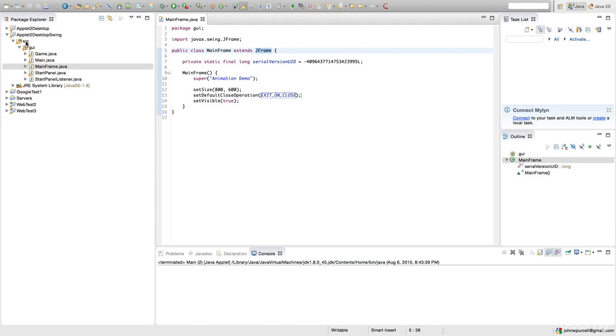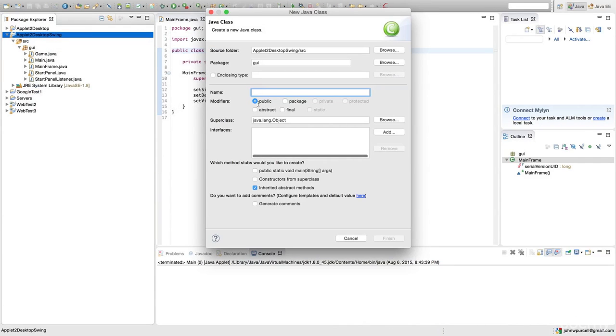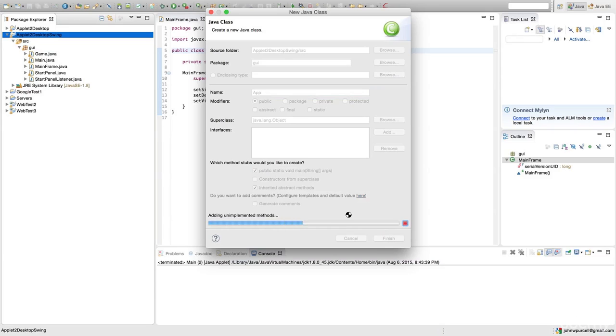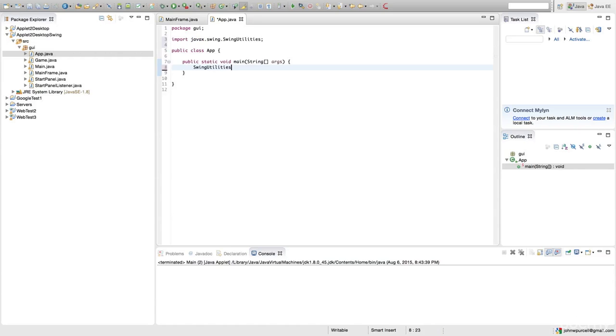Now let's go to the project, right click and go to new class, and I'll create a class with a main method. I'll call this main. No, let's call it app. We've already got a main. And tick to say that we want the public static void main method. And in there I need to call swing utilities dot invoke later.